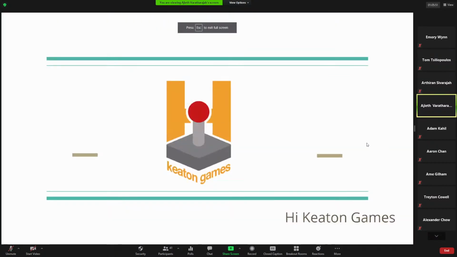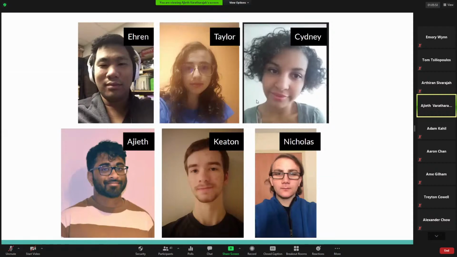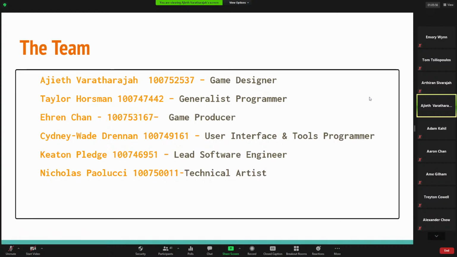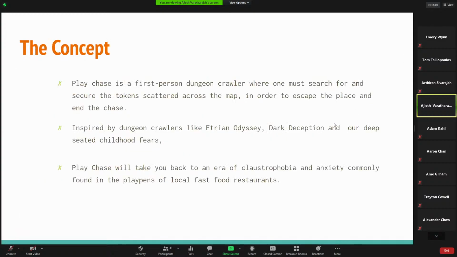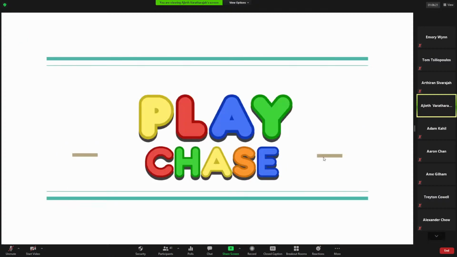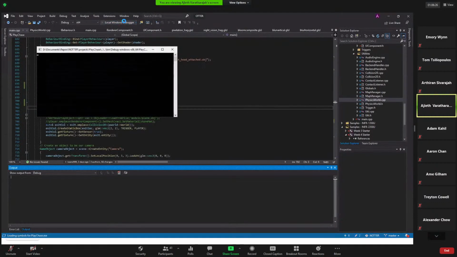So we're High Keaton Games for Checkpoint 3. Your group members as usual. We have our team. And just to refresh you, Play Chase is kind of like a maze game. You're crawling around these play tubes, like McDonald's or Chuck E. Cheese, trying to collect all these coins and escape. So the mechanics, we've gone through this, so we'll just speed past it and show you the demo to begin with and talk about some of the components.